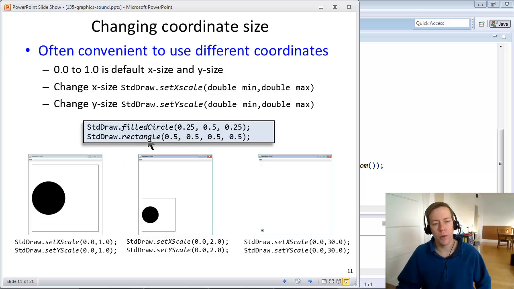Notice I've also drawn a rectangle. I've drawn the rectangle centered at 0.5, 0.5 with a 0.5 half width and a 0.5 half height. But it didn't really go all the way to the edge, did it? So StdDraw has a little bit of buffer margin space around the edge. So 0.0 is actually this point right here, and 1.0 is actually up here. And if you draw, say, at 1.05, 1.05, you might still see your point. It'll just be up and to the right of the box here.